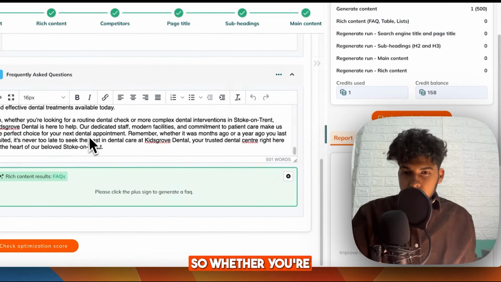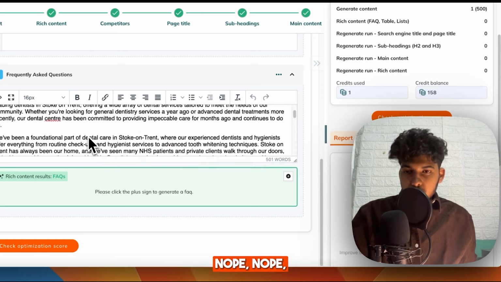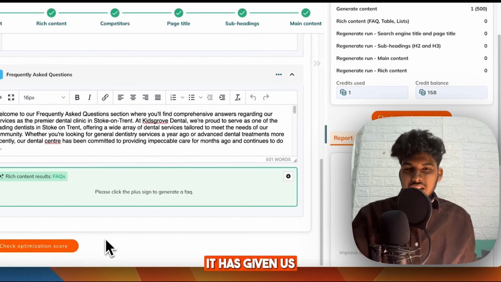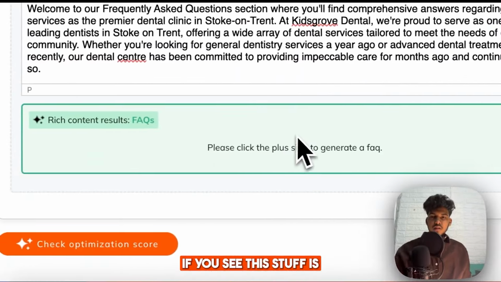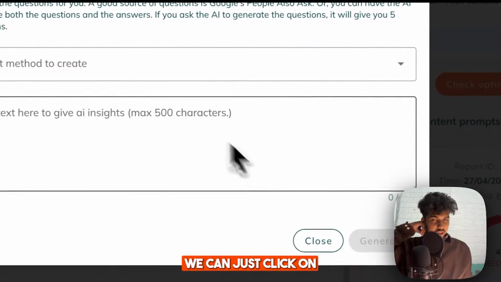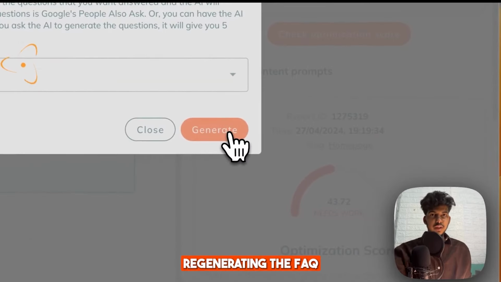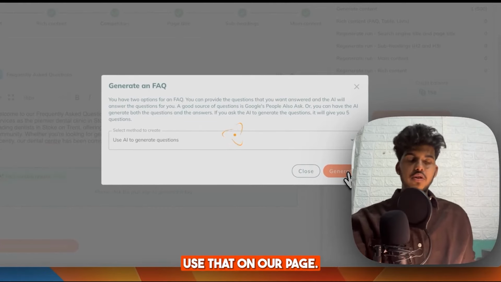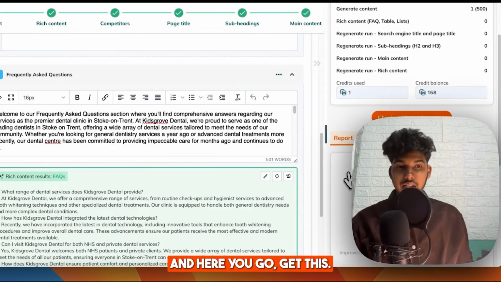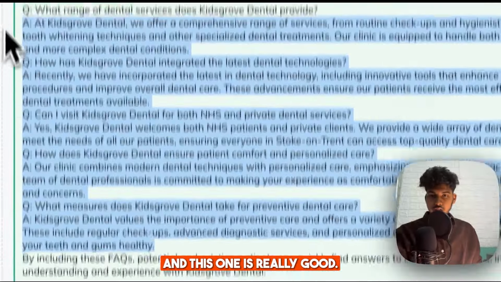It's done. So whether you're looking for a routine... nope, it's not how we want it. It has given us pretty vague stuff, but here you go. In this rich content results section for FAQs, we can just click on generate. Use AI to generate questions, click on generate. We'll be regenerating the FAQs because the previous ones were just vague. We cannot use that on our page. We'll need to wait a bit again, and here you go. Okay, this one is really good.